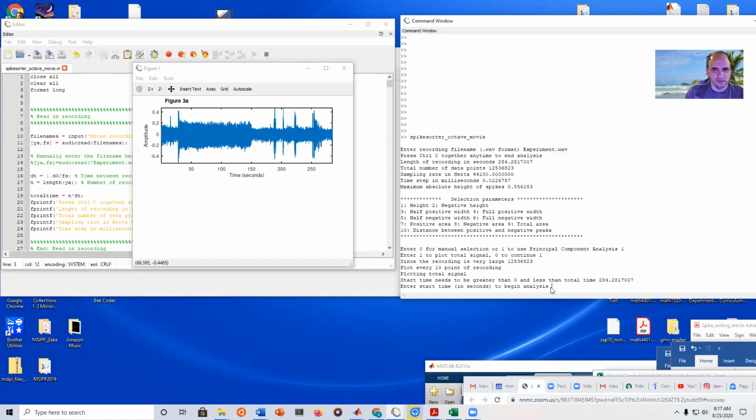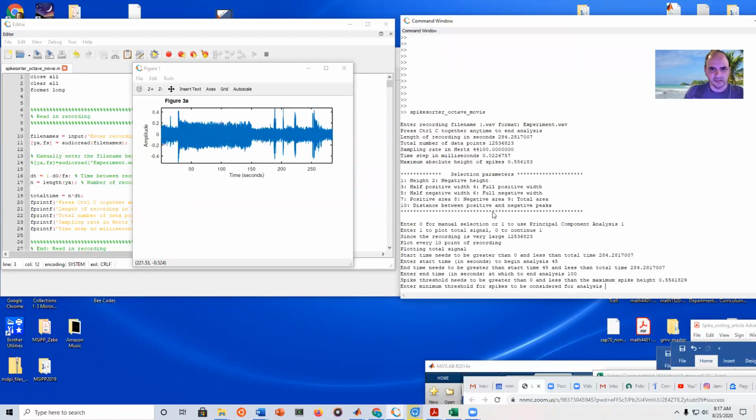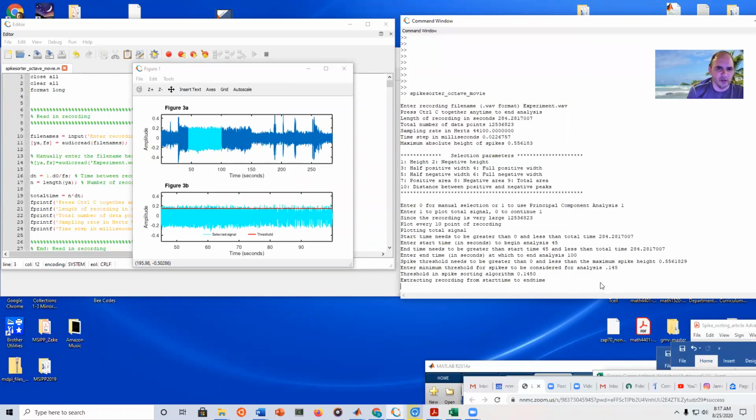So we need to enter the start time. We're going to begin our analysis, say, 45 seconds, and the end time, where we're going to end the analysis, say, 100 seconds. So we're going to be analyzing this portion of the signal here. We also need to enter a minimum threshold. So we don't want to analyze every single spike here. There's a lot of noise in these signals, so we want to only analyze spikes that are above a certain minimum threshold. So let's say we want a minimum threshold of 0.145. So now we're going to extract this portion of the signal here, which is shown in figure 3b.